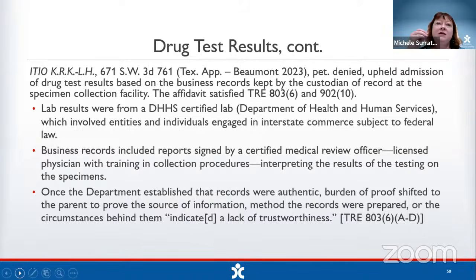You can get TDAT, Texas Drug and Alcohol, something like that. Tiffany, remember what it's called? They will give you a business record affidavit for those drug screens that you can get in, and they should all be through the Department of Health and Human Services, and they're always reviewed by a certified medical review officer.